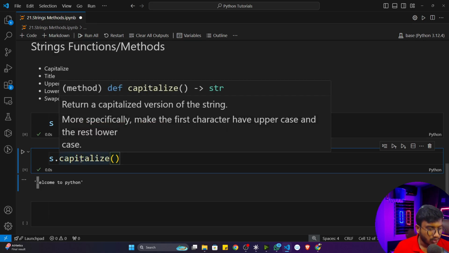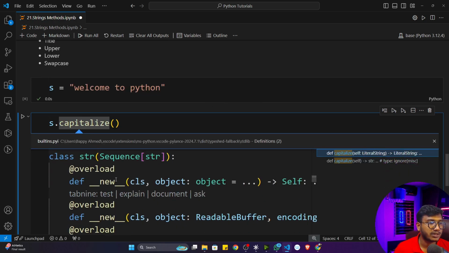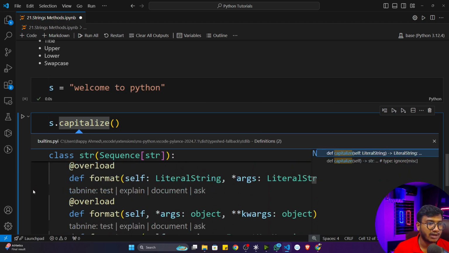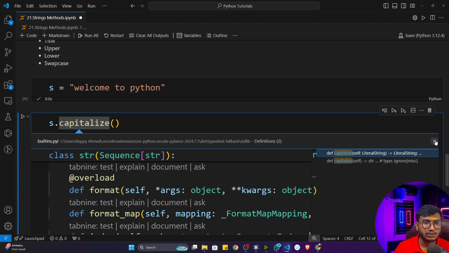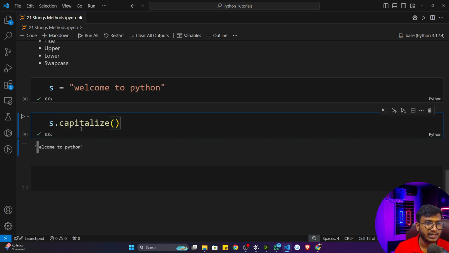If I just press Control and left click, this particular code becomes visible, how they have written it. So we don't need to write this code manually. Everything is written inside that. We will only be using these functions whenever I need them.